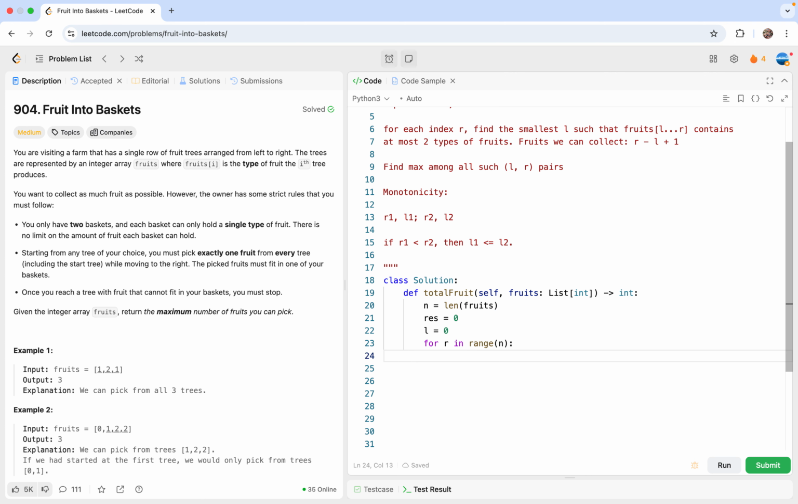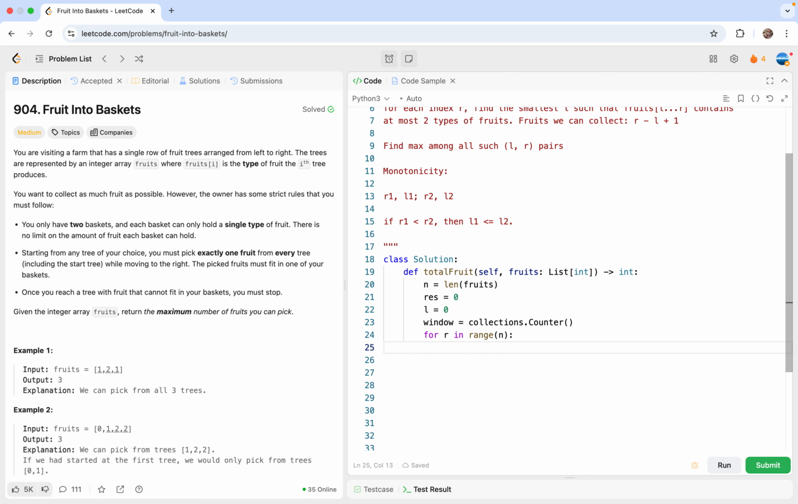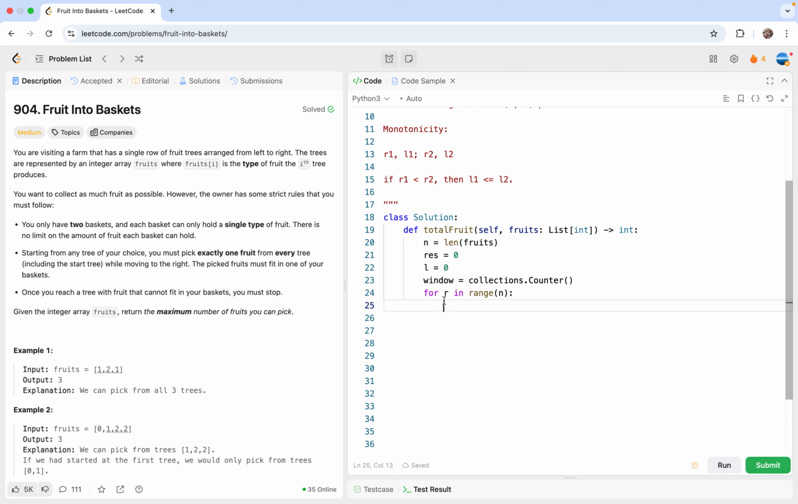Then we also need to have a window. Let's call it window, collections default dict of int. Actually, we can just use a counter. That would be sufficient. Both are okay. Let me use a counter. So now what do we do? When we add the current fruit, we do window[fruits[R]] incremented by 1.